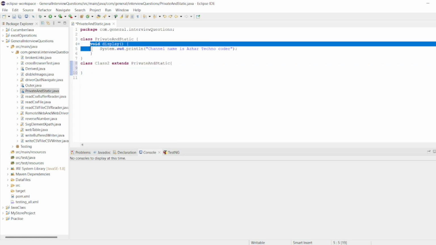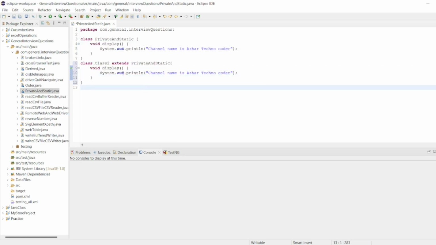So what I'm doing is just taking this method. Remember, the signature should be the same, including parameters if it doesn't have anything, and the name of the method should be the same. Now this is overriding. So I'll write here, my channel name is just Azure.